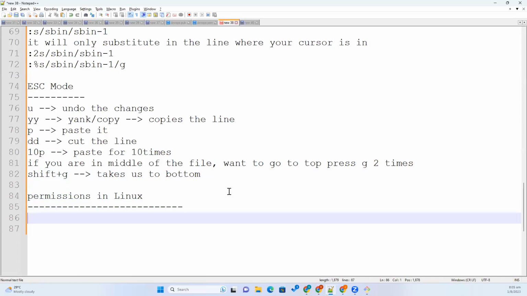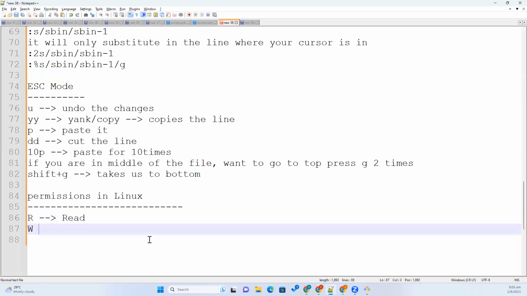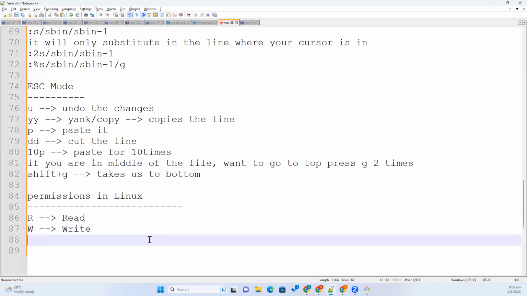Okay. So in any operating system, even in our Windows, you have something called permissions. That is read access, write access. X means execute. Execute is nothing but execution of scripts in any operating system, not only Linux, in Unix and Windows as well, or Mac as well.